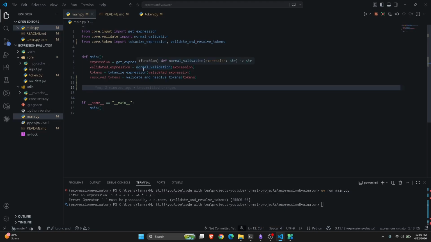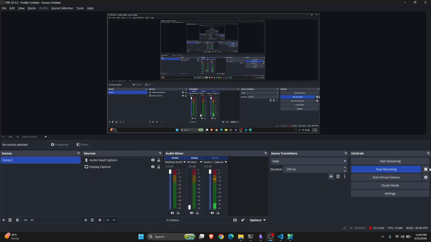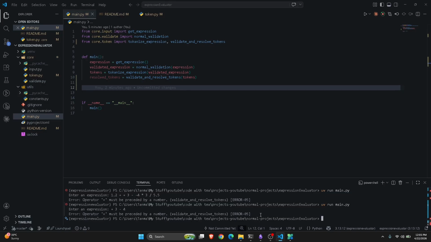Now we have a perfect expression in list format. So now we have to first do multiply and divide, and then we'll handle plus and minus. So let's just do that. Now we have to solve multiplication and divide. So let's create that.